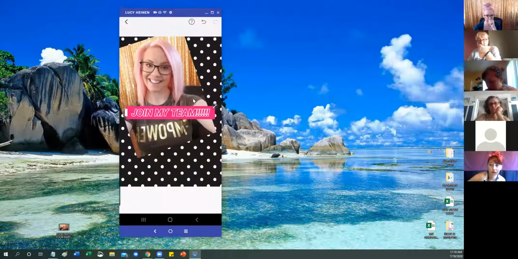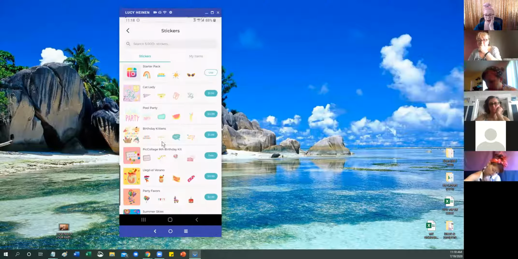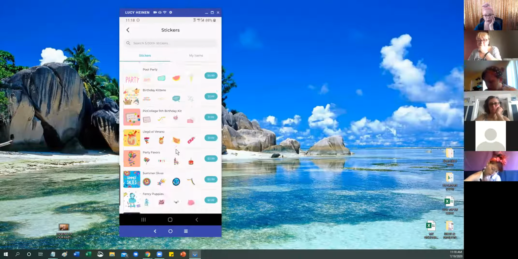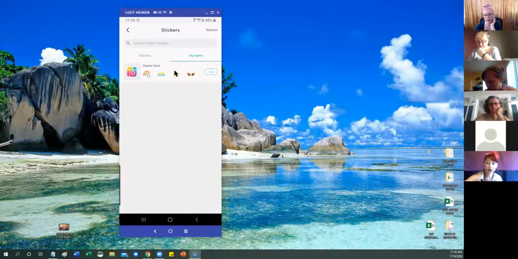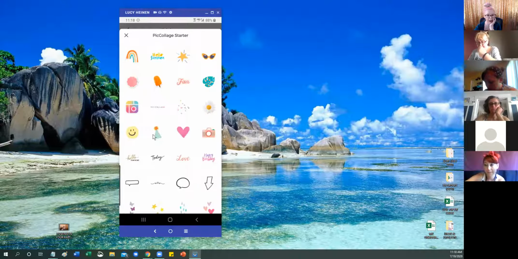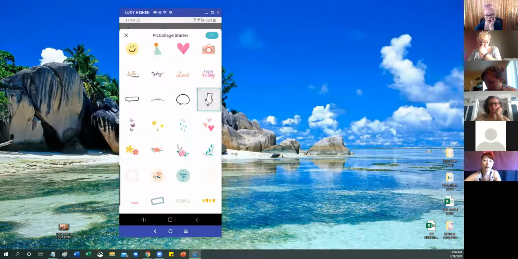You have some different font options there. So I'm gonna say, join my team. And you can also add stickers to this. There are ones that you guys can pay for. There's also free ones. There's also my items, so any that you've purchased. So we're going to use this starter pack and take the arrow.